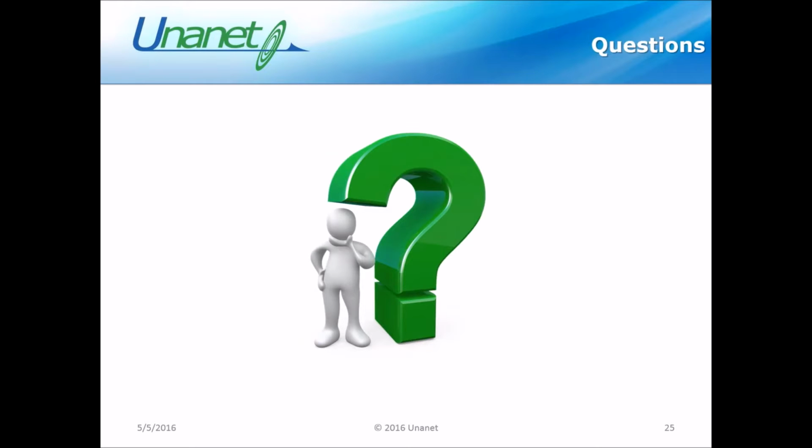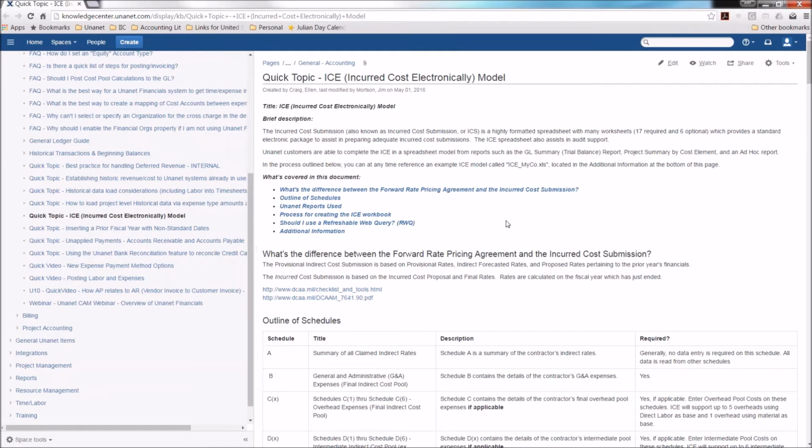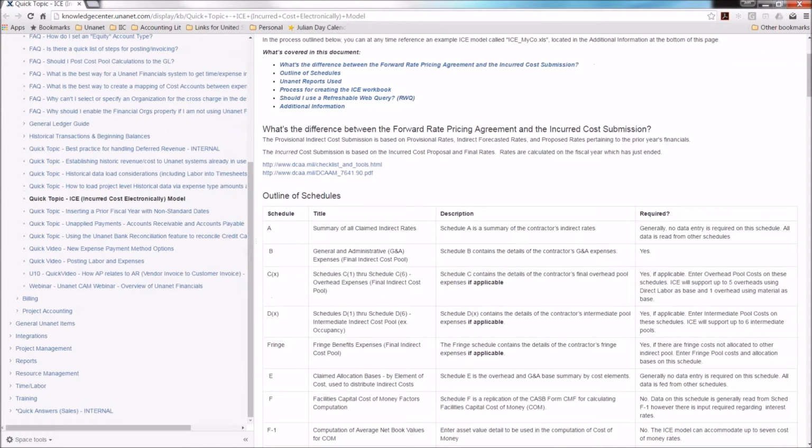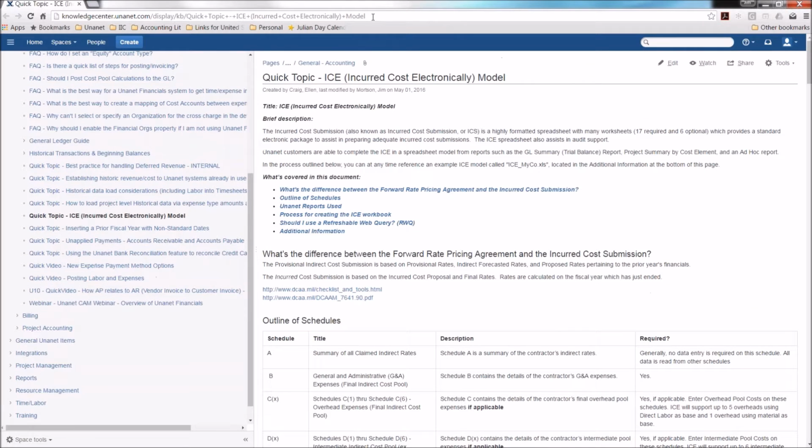In the meantime, Jim, if you can switch screens and show them the Knowledge Center entry that we have on ICE and just do a search on ICE. That might be helpful because that is an entry there that people can refer to after the webinar is over. Perfect. And so Jim just went to the Knowledge Center entry, kc.unanet.com. And in that search module in the upper right hand, just searching for ICE and it comes up with this entry.